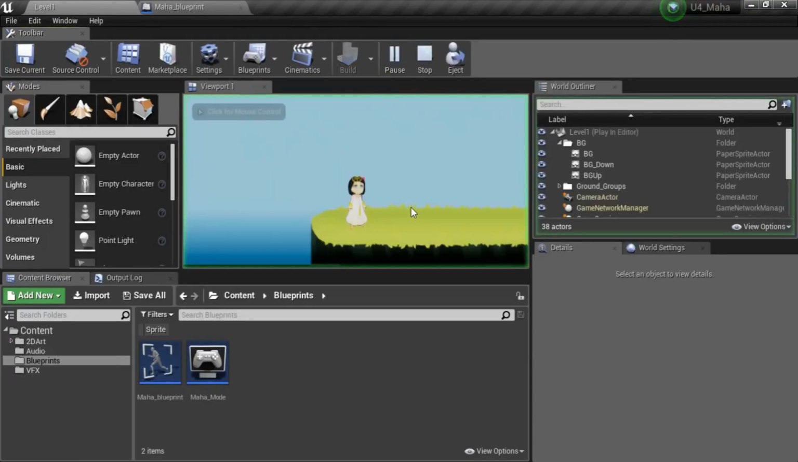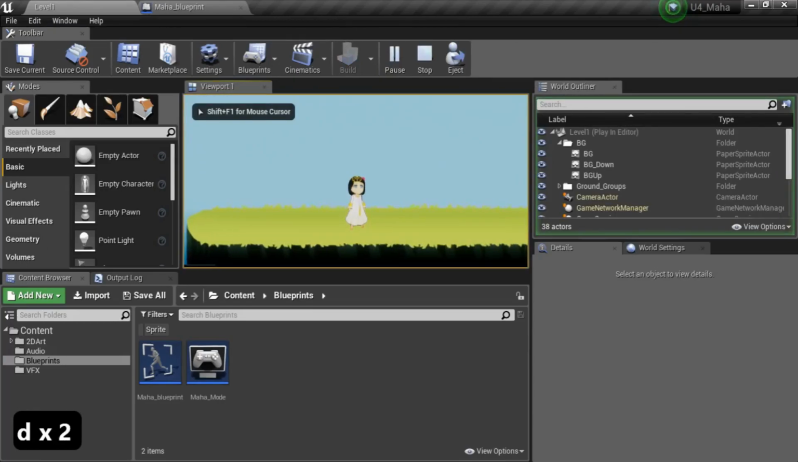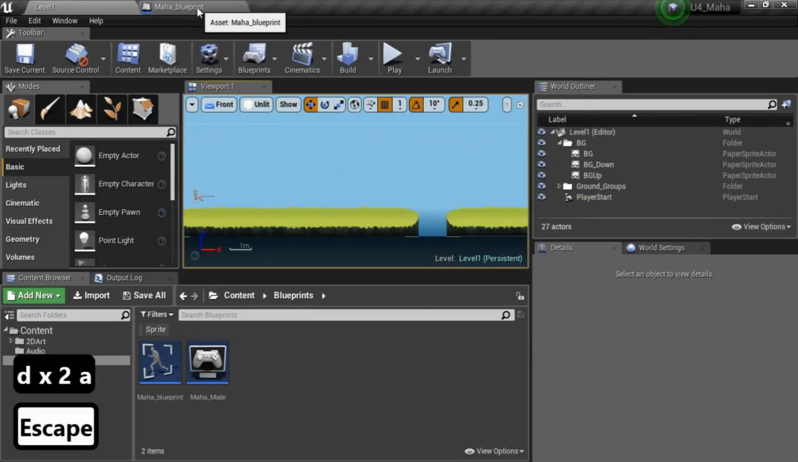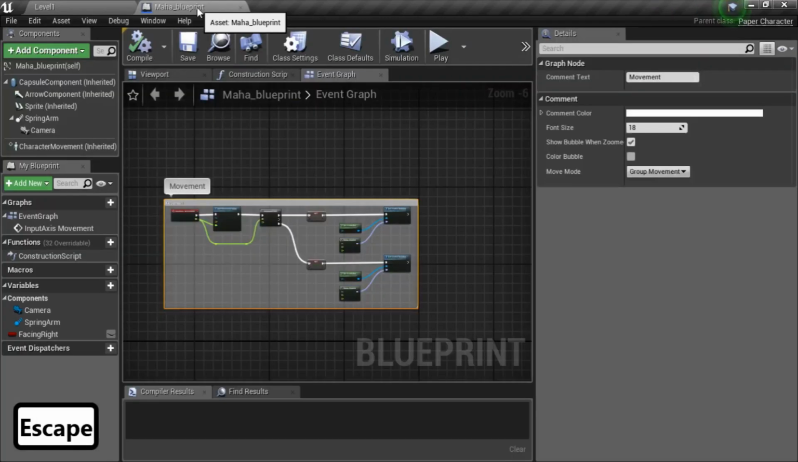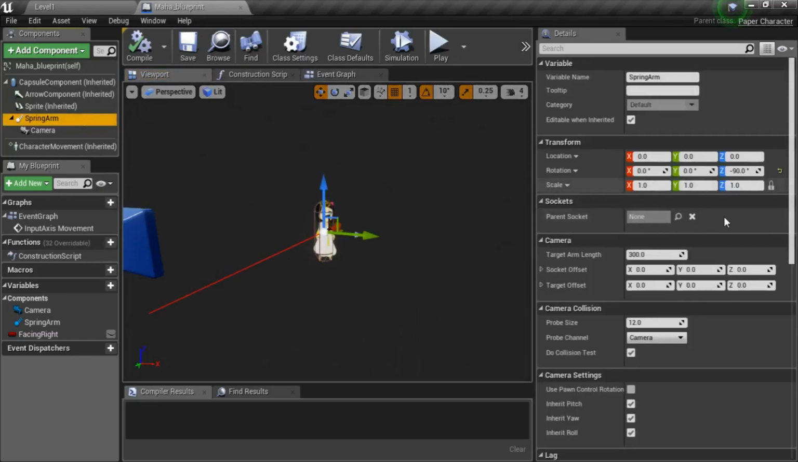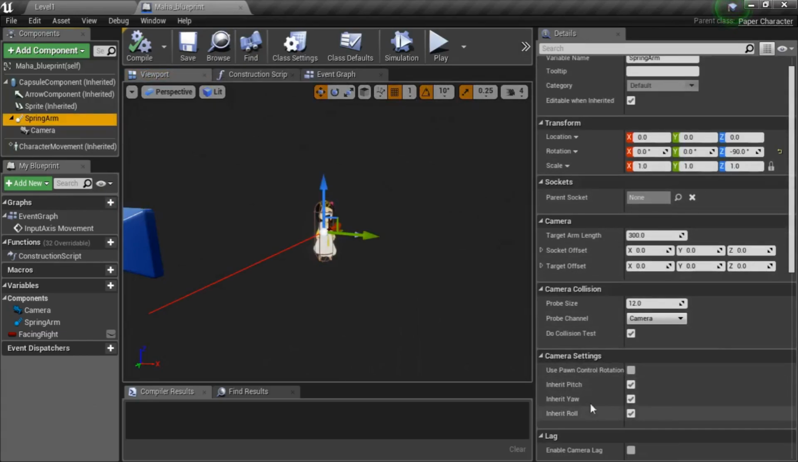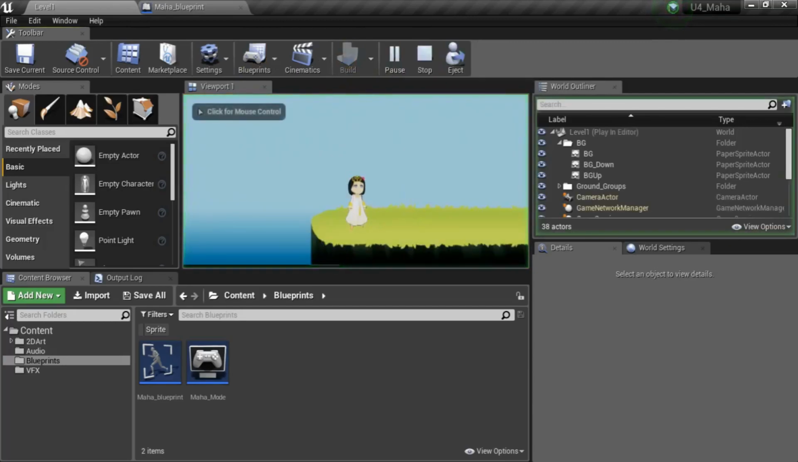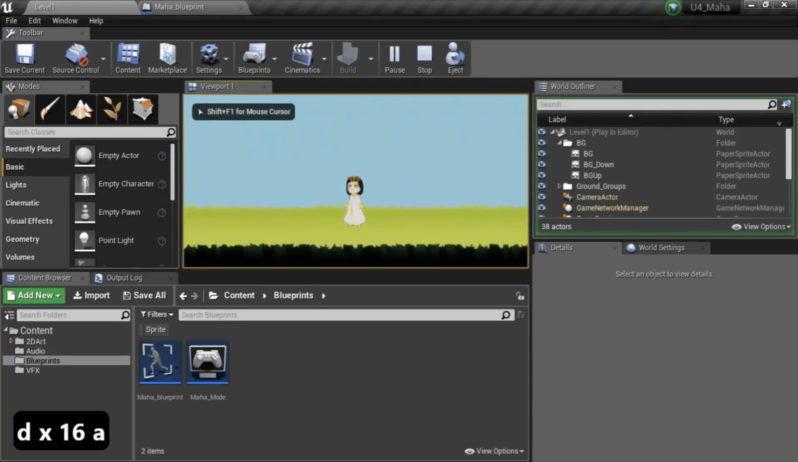Click Play and you can see that when you click the left arrow or the A, the screen goes black. That's because of the rotation of the camera. To fix that, go back to Maha Blueprint, then go to the Viewport tab, then click on the spring arm and under camera settings check Inherit yaw. Then save and go back to Level 1 tab. Click Play and you can see that the problem is fixed.